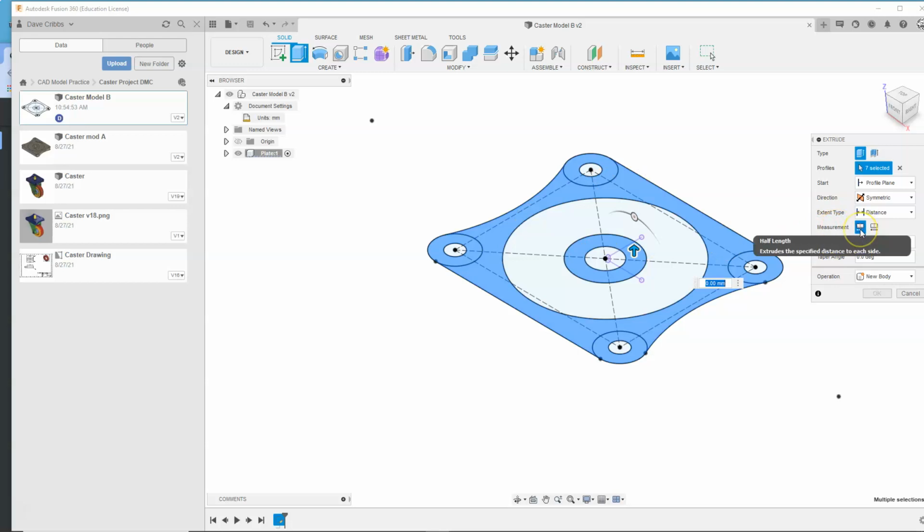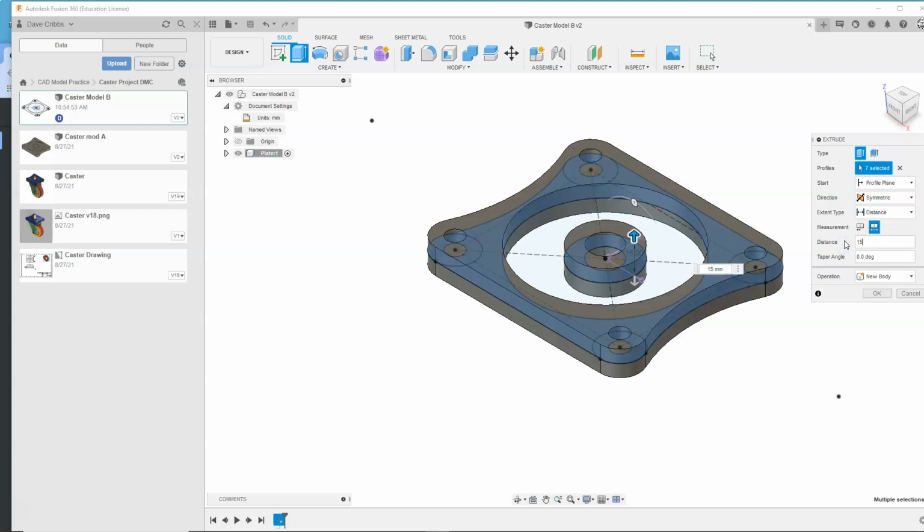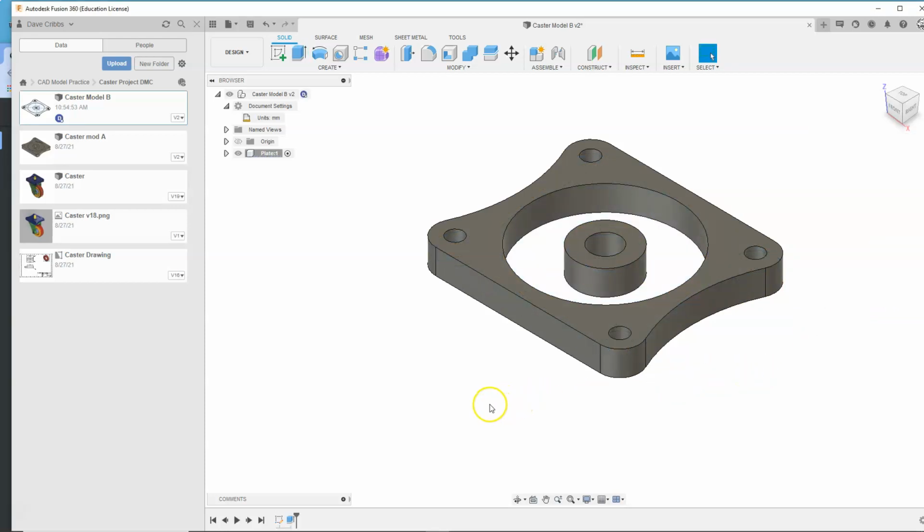And you can tell it says you either want the half length or the full length. On my drawing it said 15 millimeters was the whole distance. So I'll just click there and type in 15 millimeters. And you can see it kind of gives you a preview. It's going to extrude a little bit up out of the sketch and a little bit down out of the sketch so that the total distance is 15. I'll leave everything else that it is. And that's what we want.